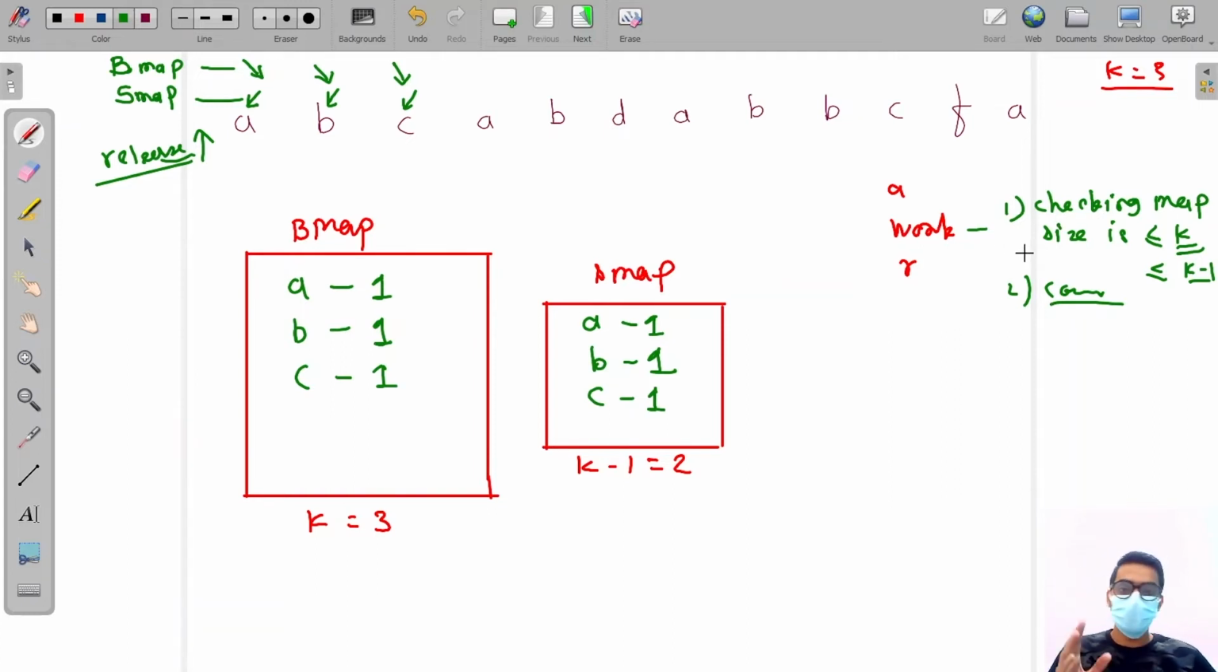Now we are checking, our main work is checking, is the big map size less than or equal to k? Yes, so true for the big map, but the size of the small map is 3 and it is not less than or equal to 2, so it is false for the small map. So at this point we are releasing c from this map, and the small map's pointer is at b.